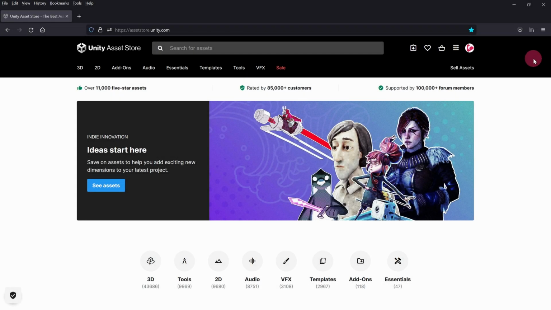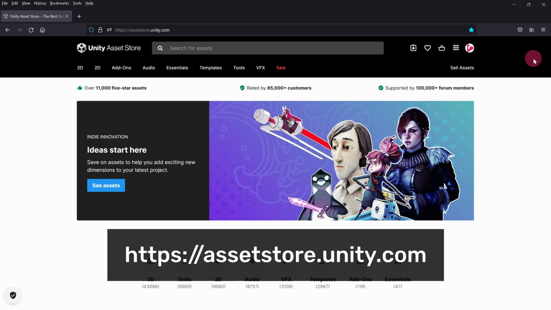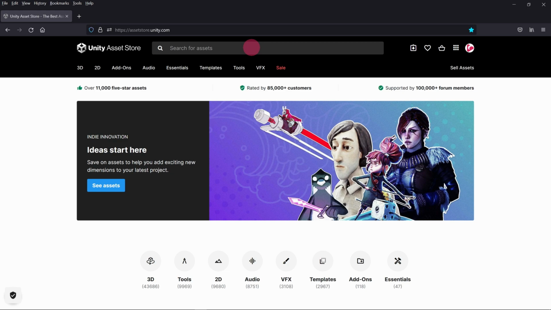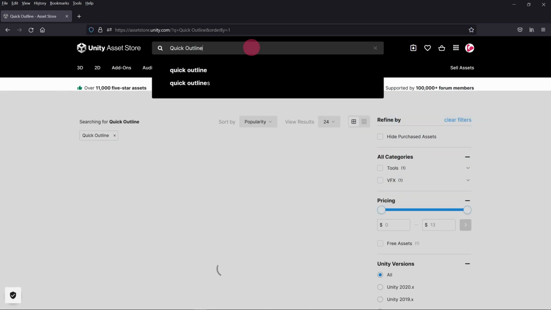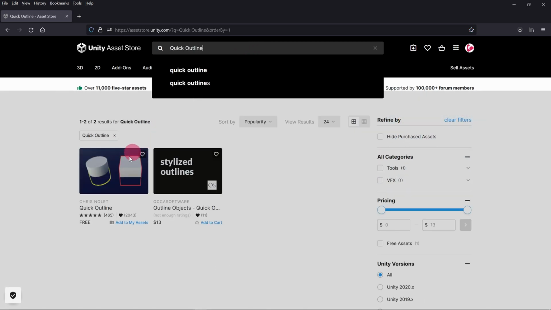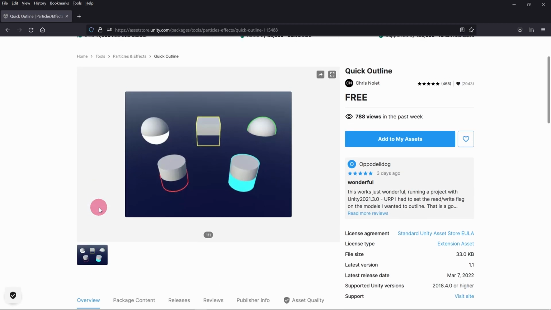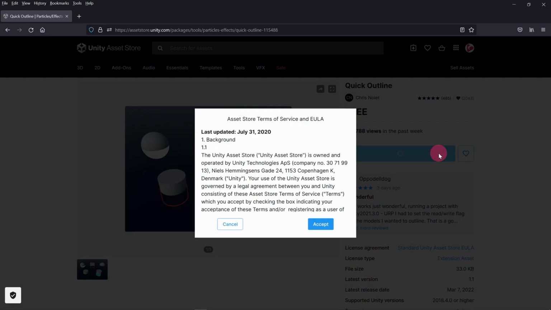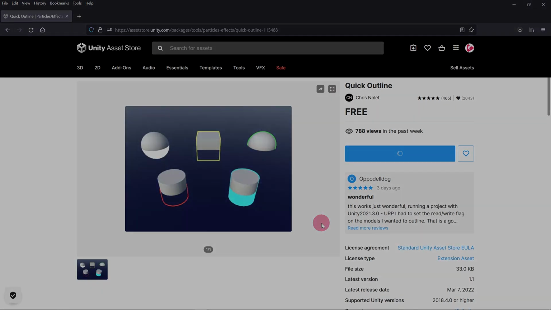In your web browser, go to assetstore.unity.com. Now, in the Asset Store search bar, type Quick Outline. The Quick Outline asset will appear in the search results. Click on it. Now, click on Add to My Assets. Accept the terms of service.